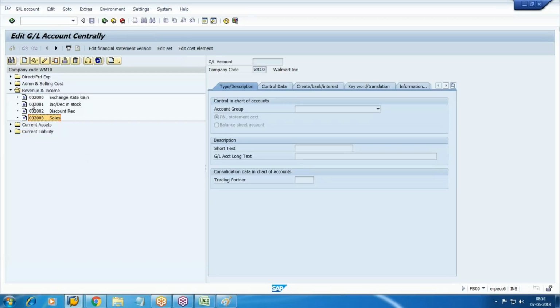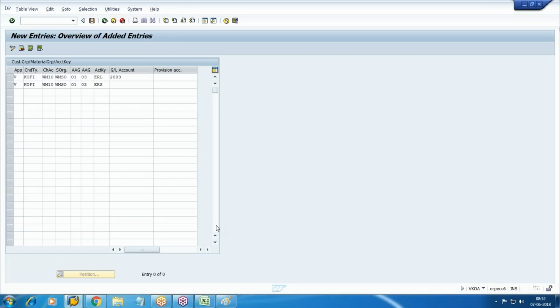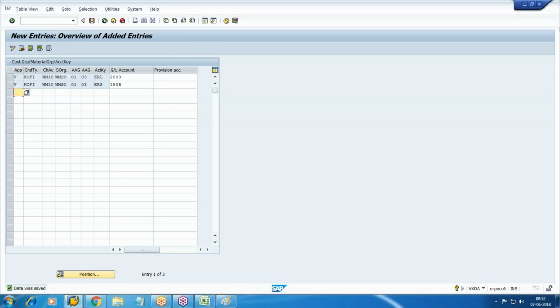Sales reduction, 1506. Now create the customer master.